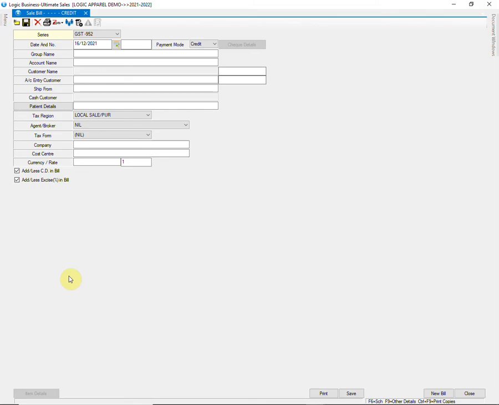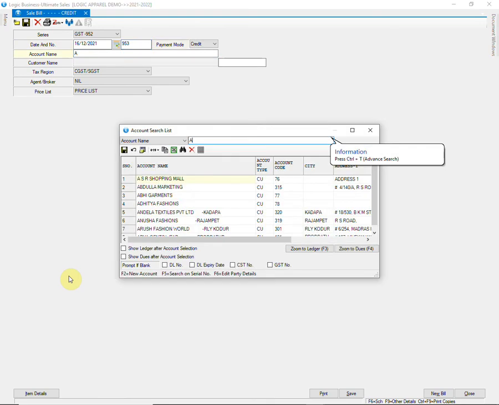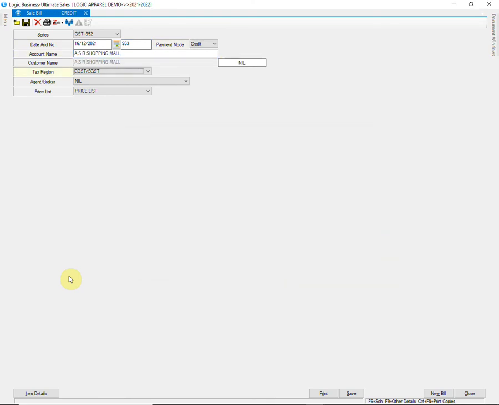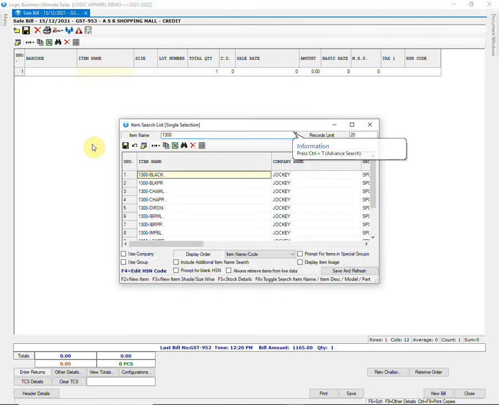Let us see its usage in sale bill. Enter the customer name that we have linked in the previous step. You can also select the agents or salesmen that we created in Setup Agents Brokers window. Choose the item-wise price list. Now enter the item from the group that we have linked in the last step.